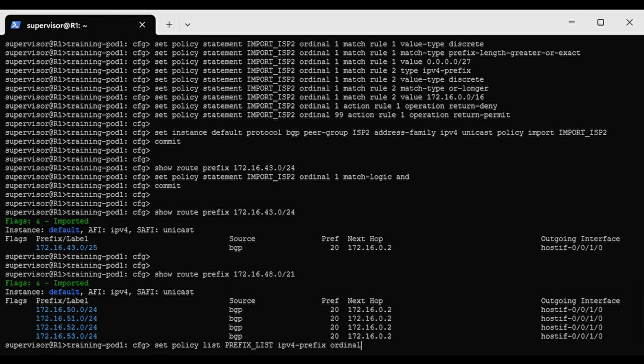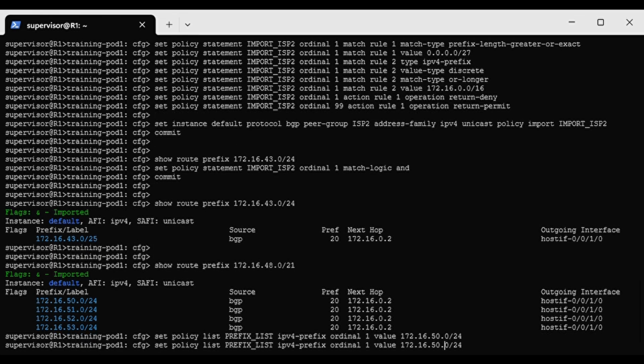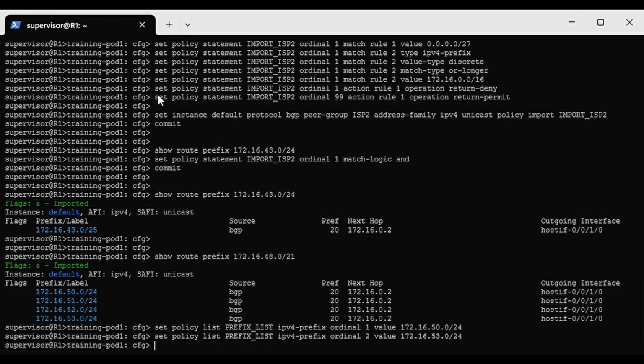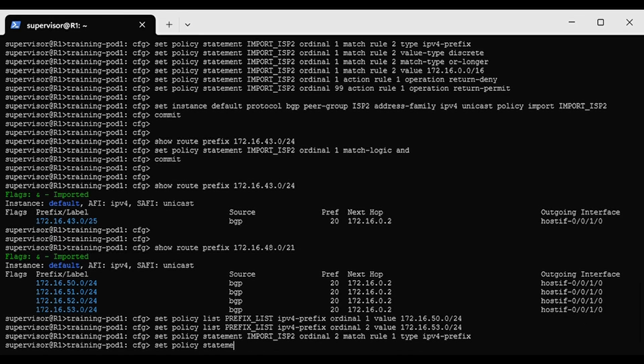We will configure the list to be of type IPv4 prefix and add two ordinals, one for each prefix we want to match. Next, we'll modify the existing policy statement import_ISP2 by adding a new rule. Specifically, we add ordinal 2 to the policy statement. The match rule for this new ordinal is set to the same type as the policy list.